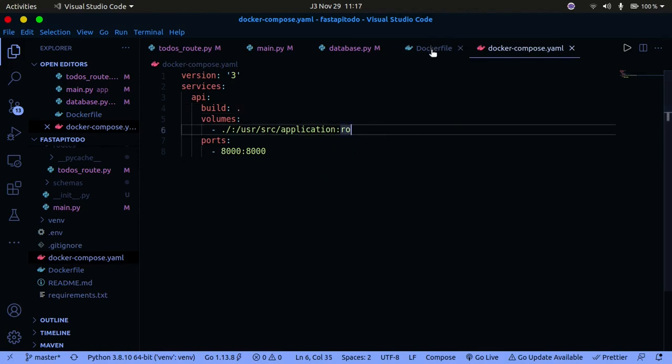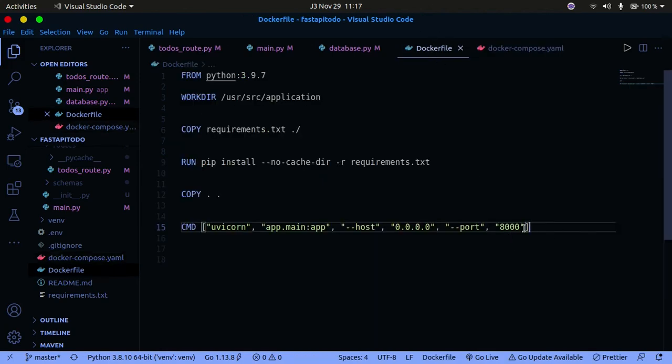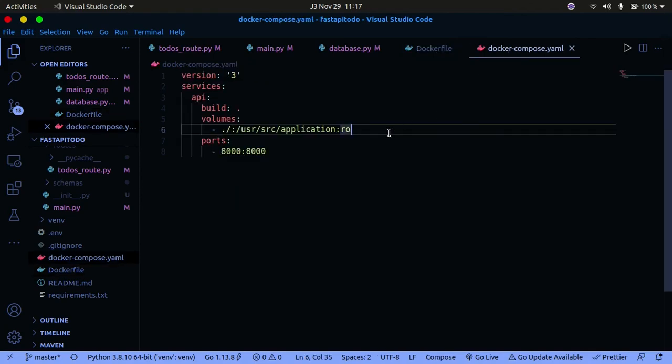Now we can do this in two ways. You can keep the reload flag here, meaning that whenever the files change, it will reload and start the FastAPI application all over again. But we don't want that, and we can override it using the command attribute. So what you have to do is just say command, and pass in the command.